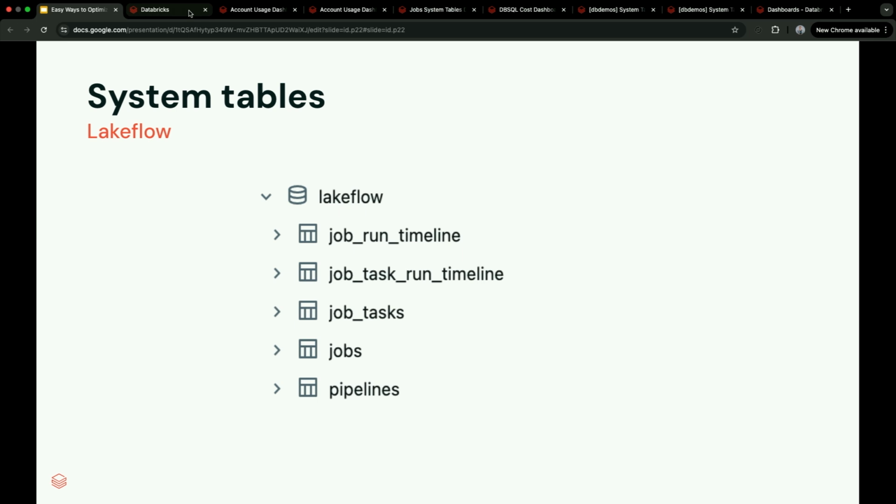Next one, we have Lakeflow. So Lakeflow is the combination of Databricks jobs and DLT, or Delta Live Tables. And similarly, here we have two things. We have the timeline. The timeline allows you to track the duration of your pipelines. And this is super useful because you can see if there's any spike in the duration or run of your workflows. And then you have jobs, job tasks, and pipelines. Again, it's CDC data that tracks the configuration of your jobs, of your tasks, so that you can keep monitoring if there is any configuration drift.